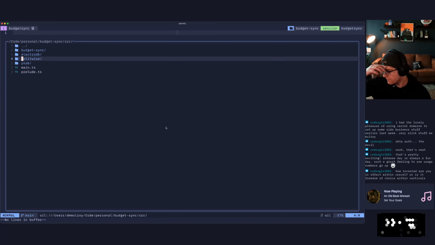How invested are you in Effect within Vercel? Or is it freedom of choice? Yeah, we get freedom of choice. I mean, within reason, right? If I wanted to use OCaml for a project, I think I could make a case for it, but I'd have to own it for performance review, and I'd have to own justifying that decision. But I don't have a good justification to use OCaml at the moment.